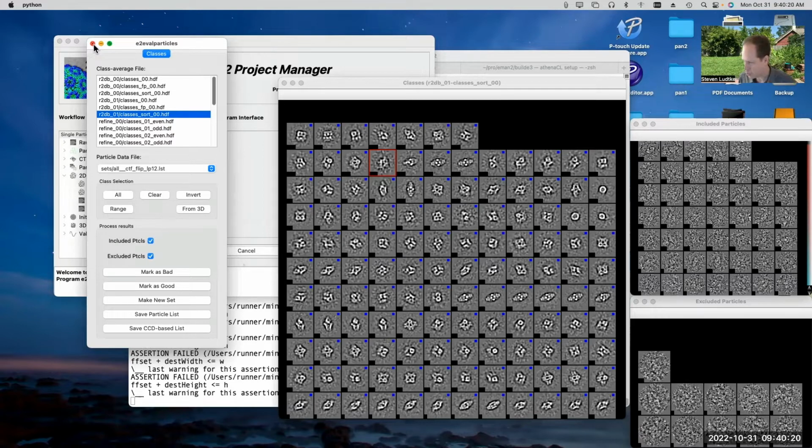So I'm not actually going to do that right now because I've already run refinements and that sort of thing. I'm just explaining the logic of this program to you. This program can be used for a bunch of other things as well. The idea is that it'll do various operations based on class averages. Any questions about that before I move on?